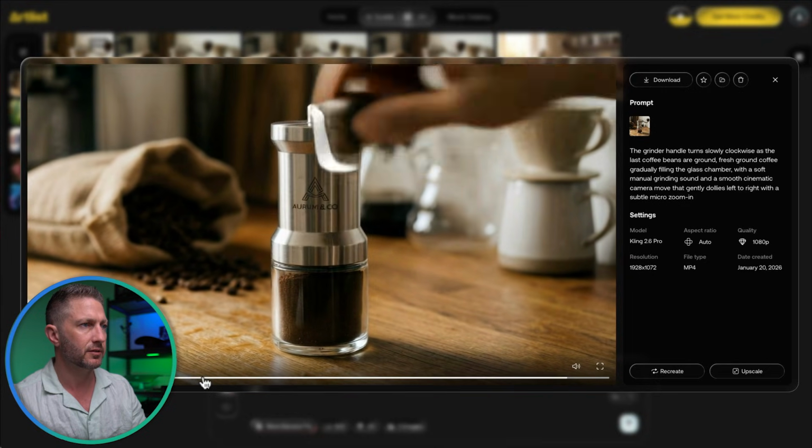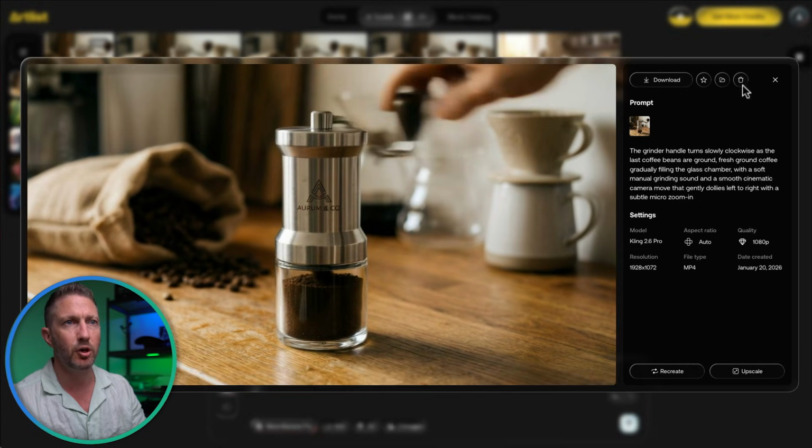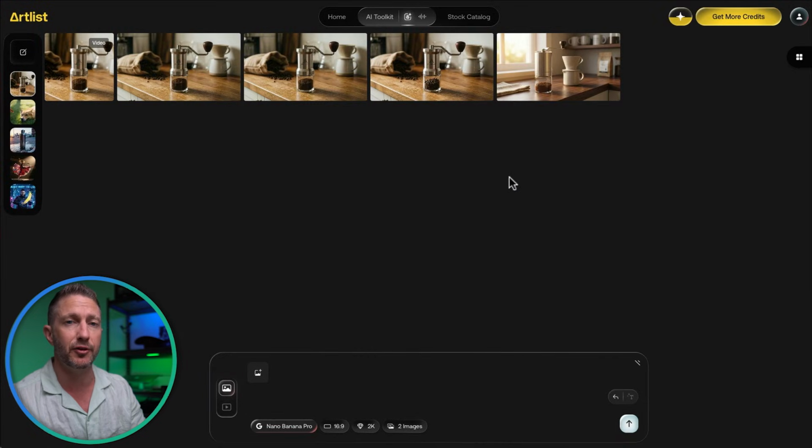There we go. You can see that logo is wobbling around a little bit. So you might like to try a different model there for the AI video generation, but for the purposes of this video, we've got a great result from generating the initial image up until getting the video we wanted.